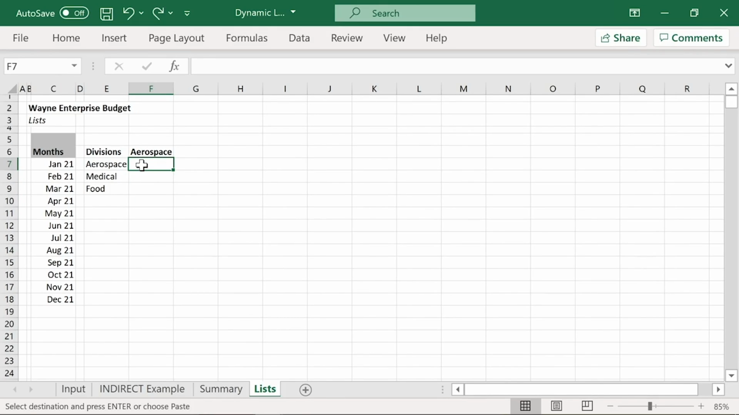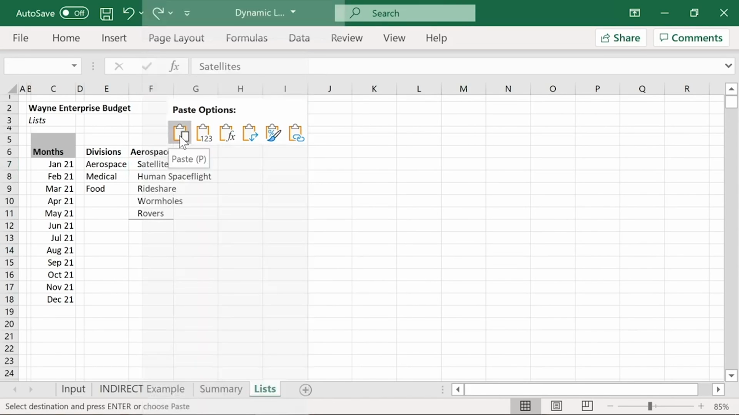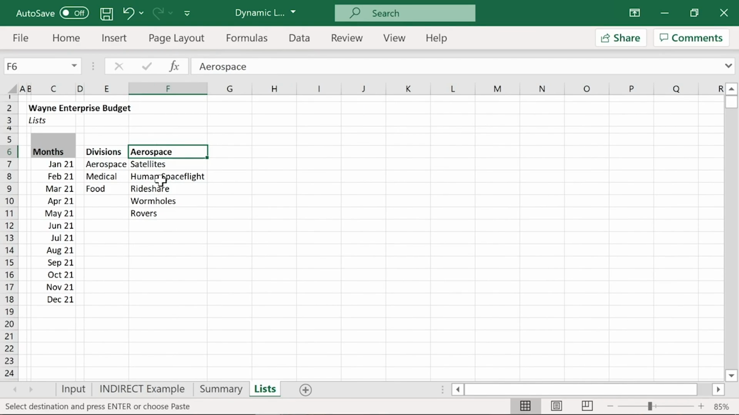However, I'm going to use paste values because we have some different formatting on the Summary tab. We want to keep the Lists tab really clean without any special formatting, so I'm going to right-click right here, click Paste Values. And then I'll double-click between columns F and G just to get the proper column width.